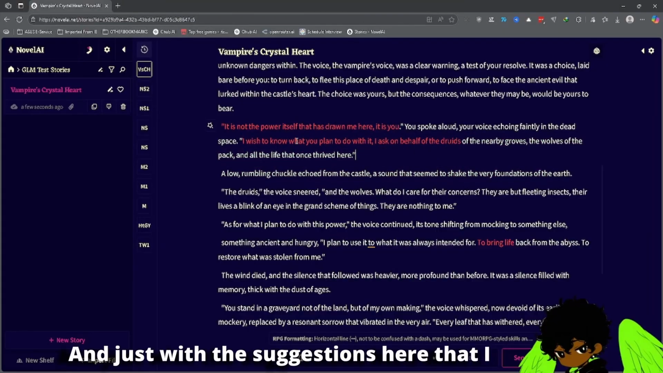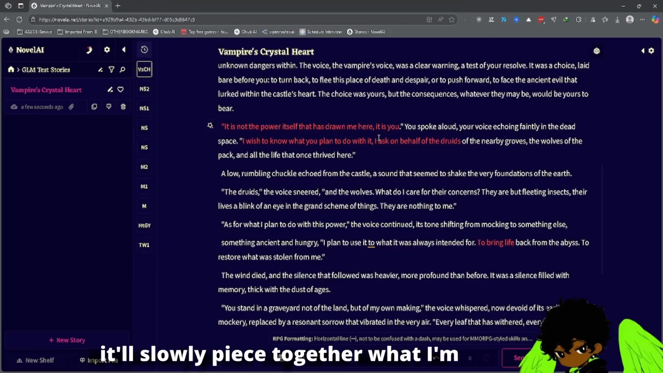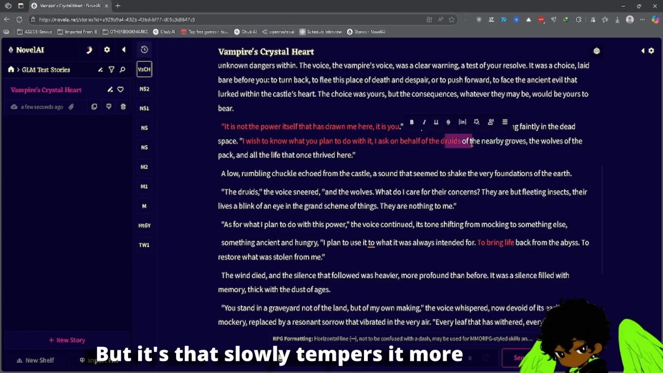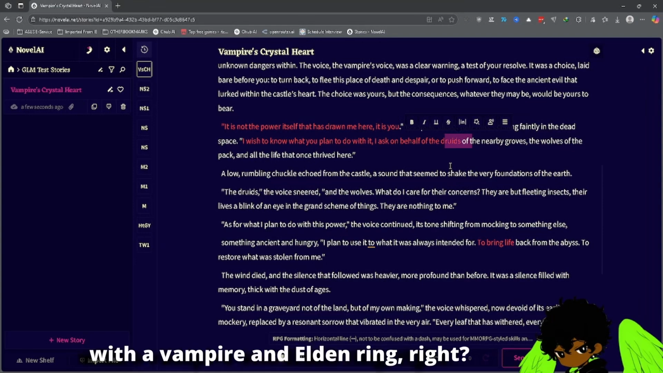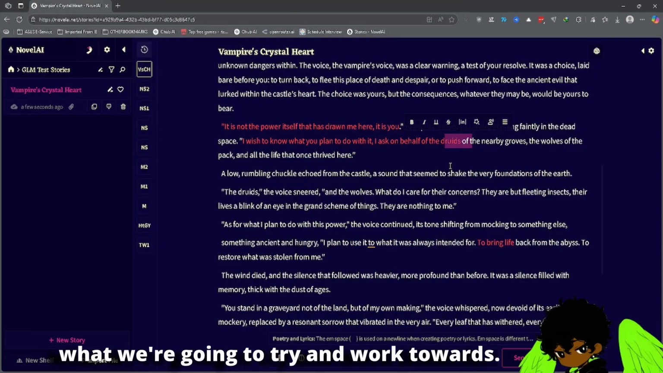And just with the suggestions that I add in with little bits of lore, it'll slowly piece together what I'm trying to point at. Like before this, we haven't even mentioned druids, but that slowly tempers it more towards a fantasy style story where vampires and druids and centaurs and all those things exist, instead of more of a boss fight with a vampire in Elden Ring. It kind of gives it more knowledge. That's what we're going to work towards.